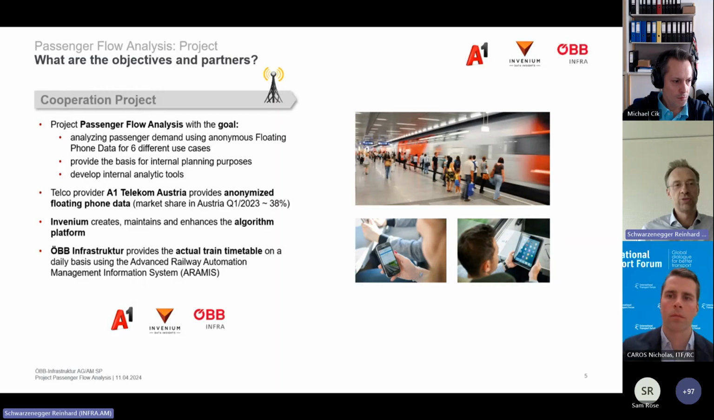It is a cooperation between A1 Telekom Austria, where this anonymized floating phone data is coming from. And this data comes to Invenium, which creates, maintains, and enhances the algorithm platform.